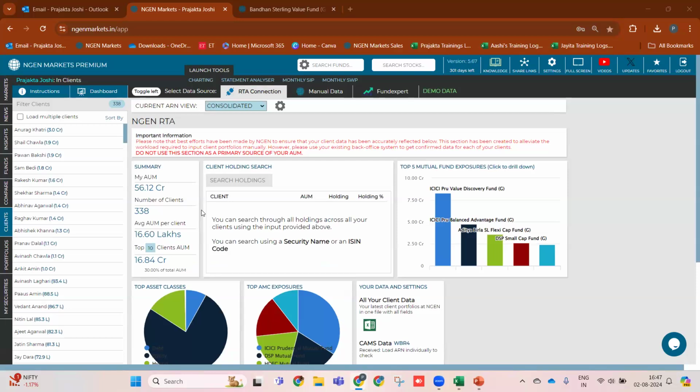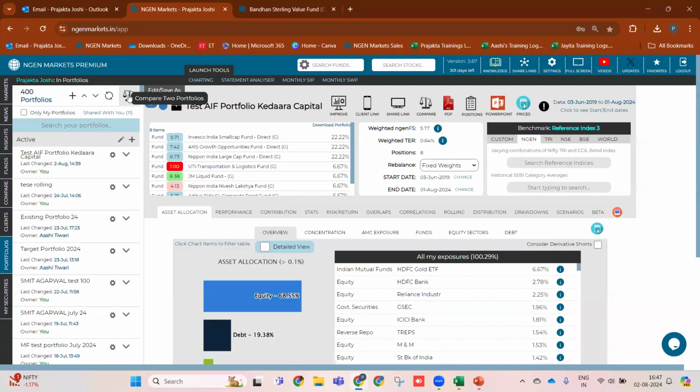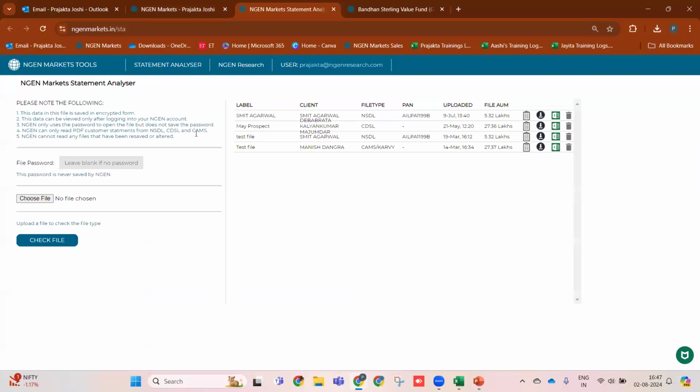Sure, understood. Typically for two portfolio comparison, you would be going to the compare portfolios tab. But before that, let me quickly explain the procedure of adding a prospective client's portfolio. How will you add a prospective client's portfolio onto NGEN Markets? For that, we have this statement analyzer option. The moment you click on this, a new window will open up, which will let you onboard NSDL, CDSL, or CAMS ECAS files.